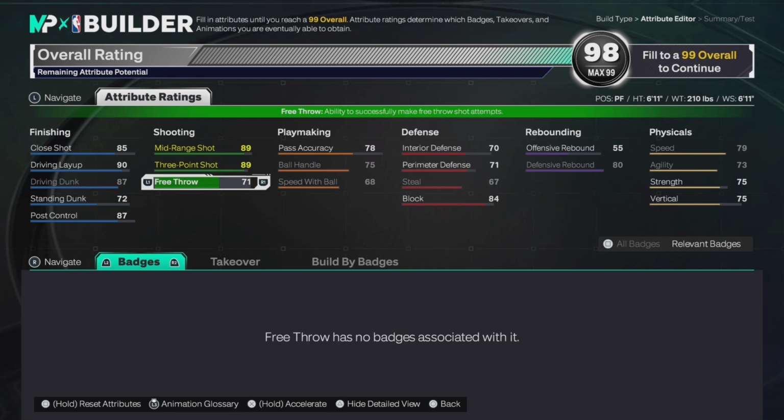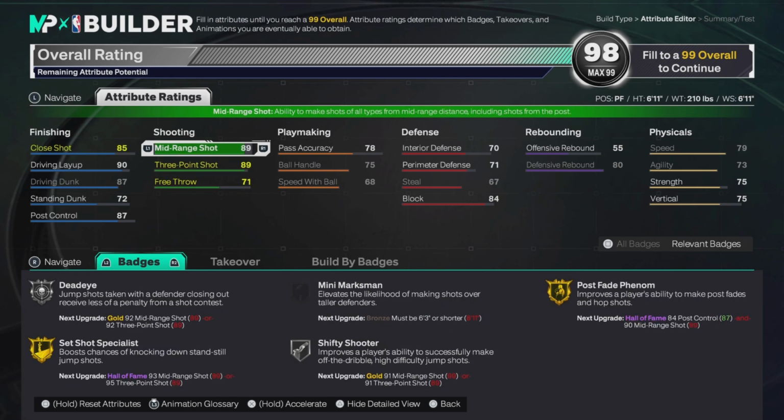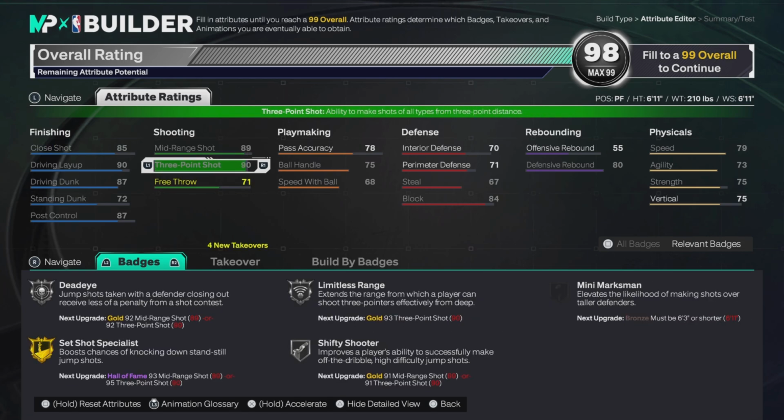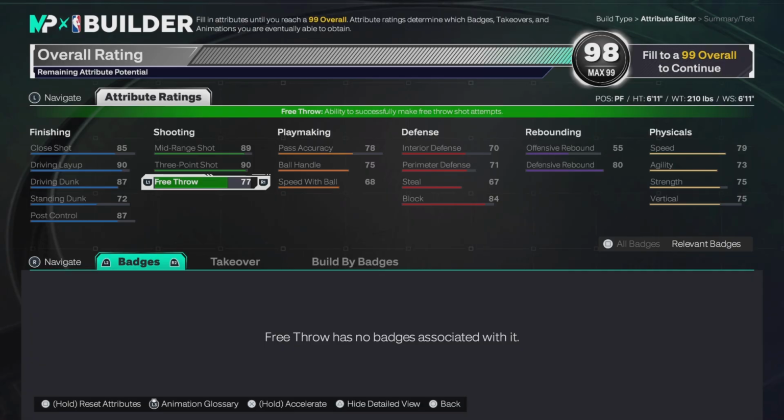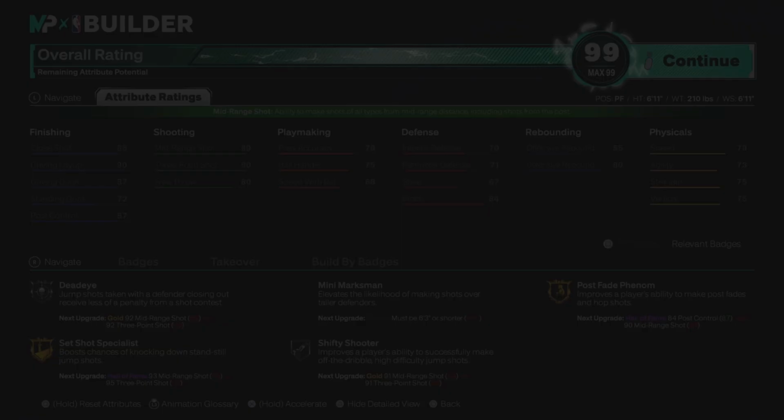You can max out your free throw. You know what? For the sake of this build, we're gonna go up to 90 just so we get D bomber off rip. Then you can plus 4 to your mid-range shot later on, and then we have some more attributes we put on free throw. Sure. And this is the Kevin Durant build.